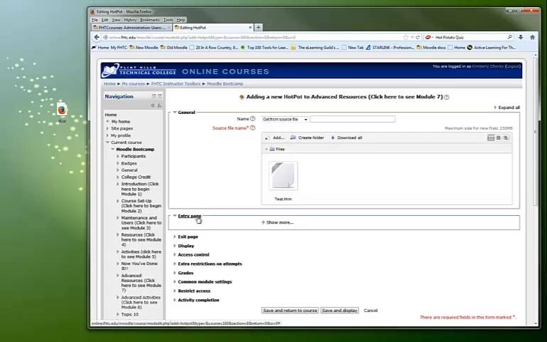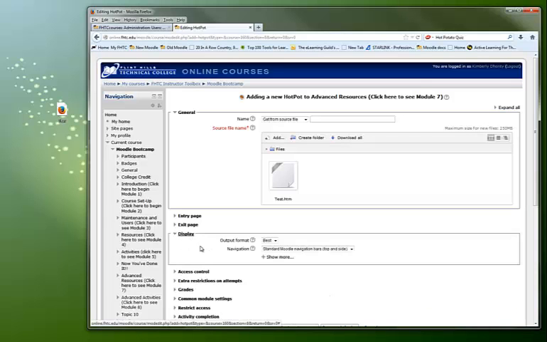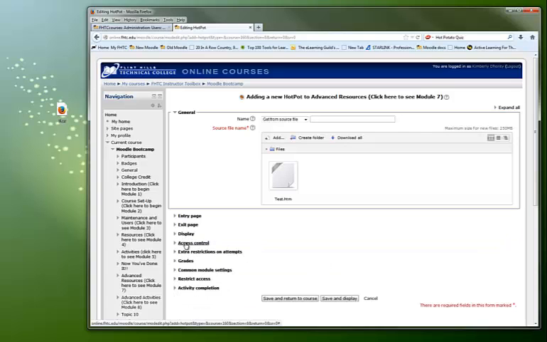You could add some information as far as entry page, exit page. I usually don't do that. You can change the word. I usually just leave it on best. Access control, there's some choices that you have on there. Usually these I leave however I want it.